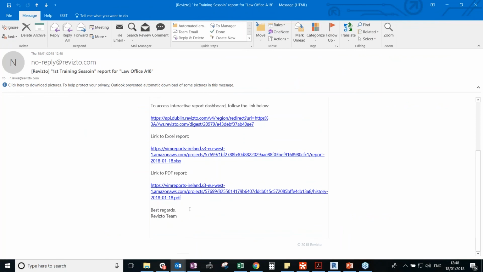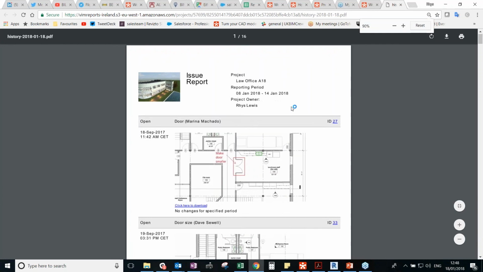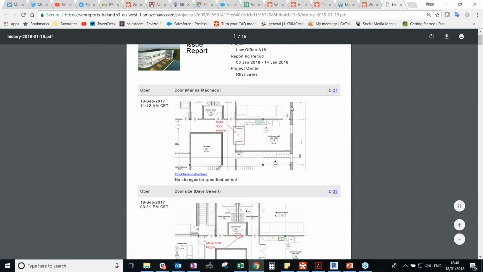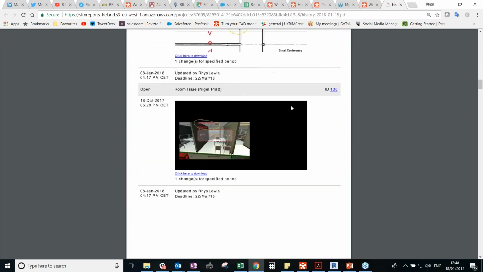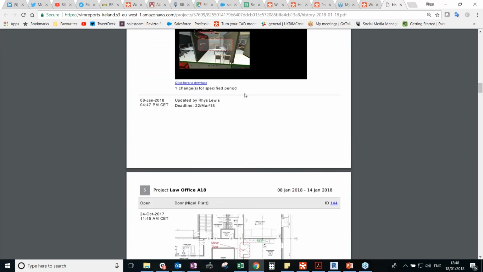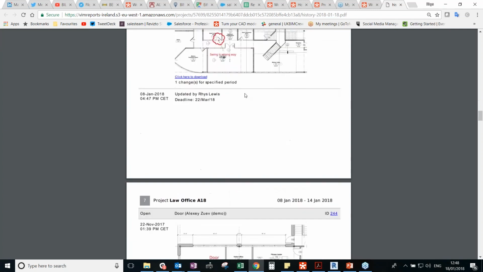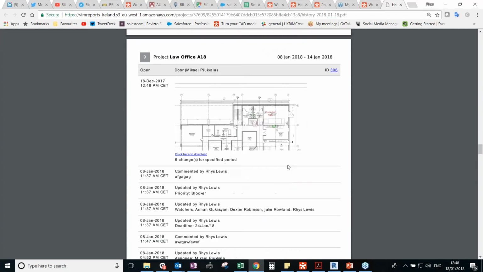One thing I haven't mentioned is, I don't know if there's any contractors on this particular call, but if you have Revizto installed on your tablet and you're out on site, maybe you can use it as a snagging tool as well, or maybe there's a defect with part of the construction, you can actually go in and take a picture with your tablet, and that will get loaded here in the issue tracker as well.